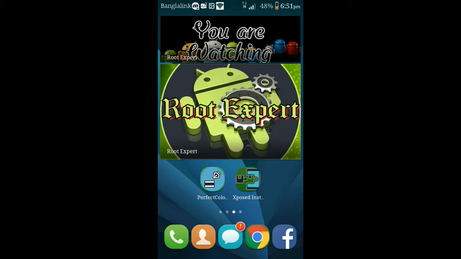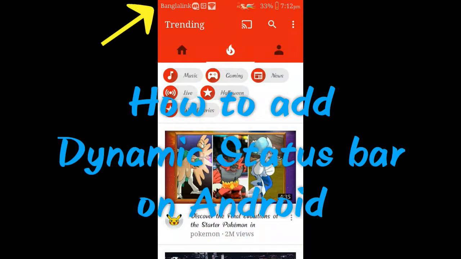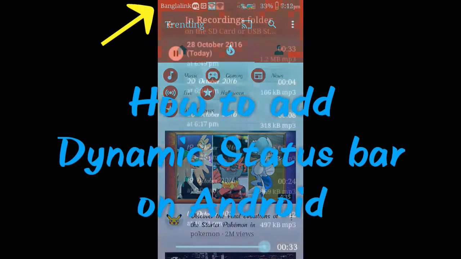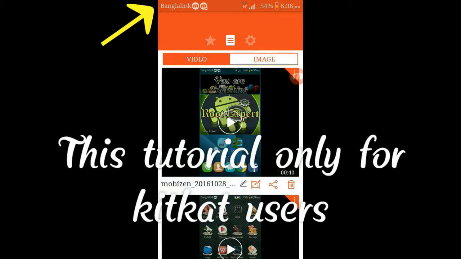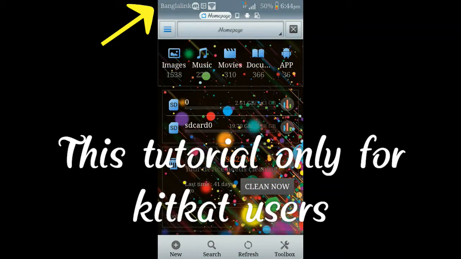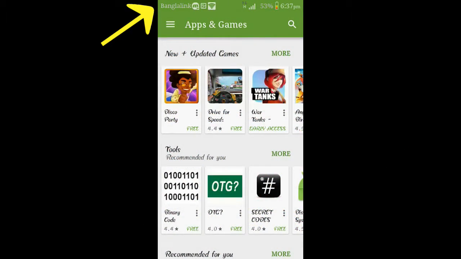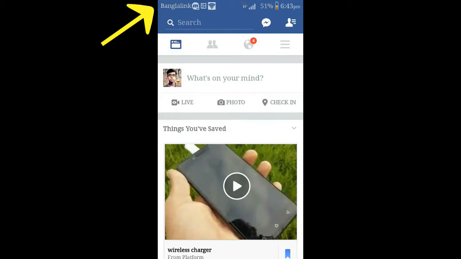Hello friends, in this video I will show you how to add dynamic status bar on your Android device. Dynamic status bar means that your status bar's color will be changed with your display color.